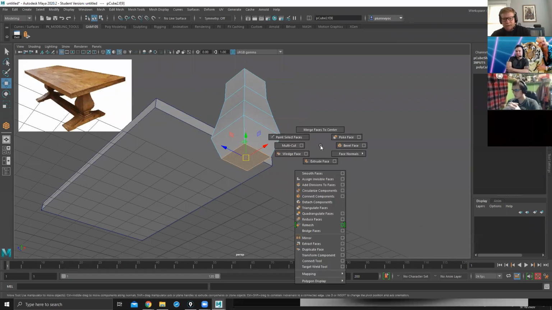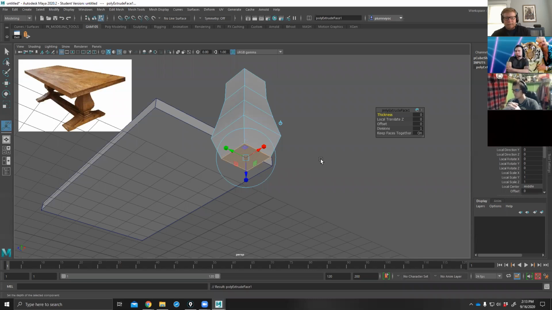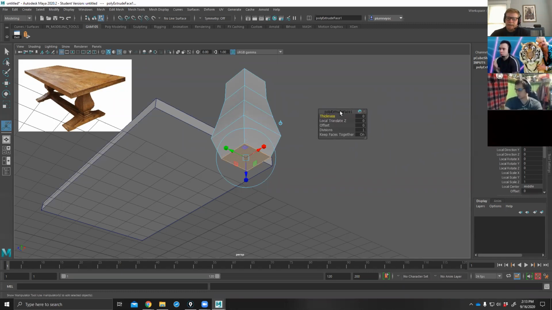So let's extrude this face out. I'm not going to touch anything, but you'll notice a lot of stuff happens when I just execute that extrude command. One of the things is we get a floating menu. What this is, basically, is a shorthand of the most important attributes within the extrude tool that you're ever going to use. And you can type these in. You can drag these things. You have an offset. You have thickness. You can add divisions, that type of thing.